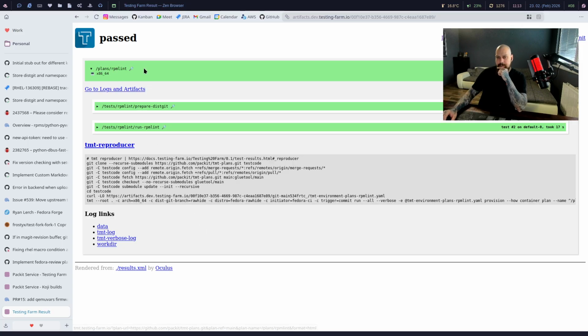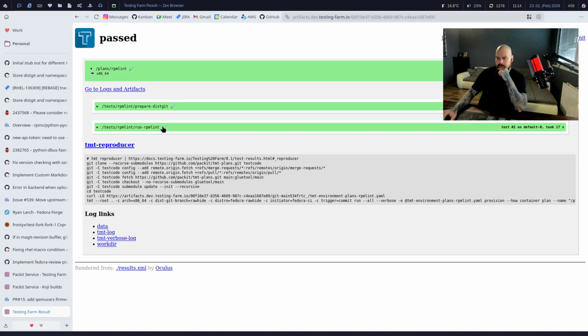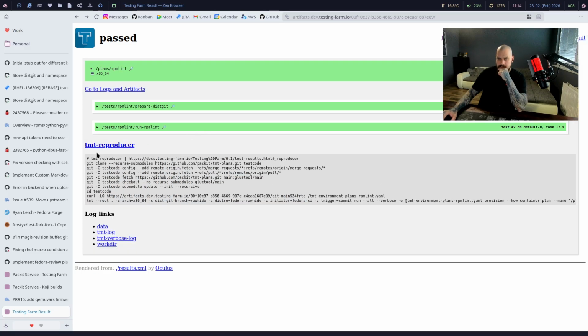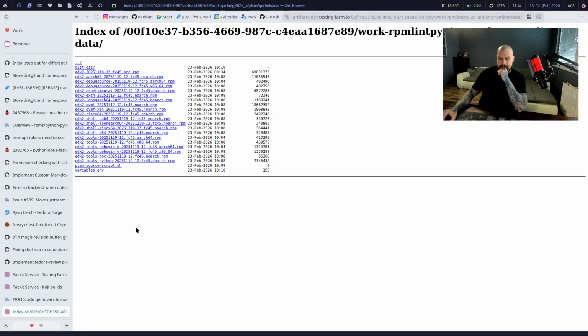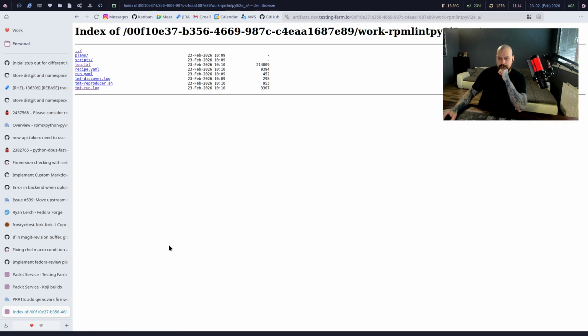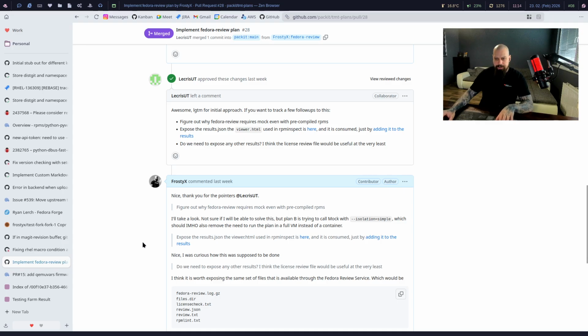So plans RPM lint. We have data, we have work there. We have something. Okay. What's in data? No. We have log, work dir. And this maybe is the thing that we wanted. So I will close all the stuff that we don't need.